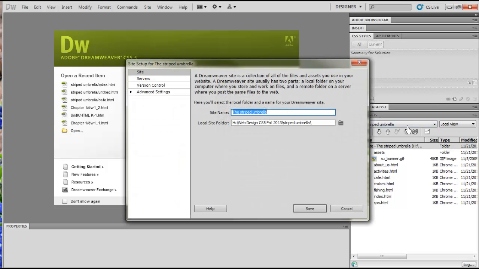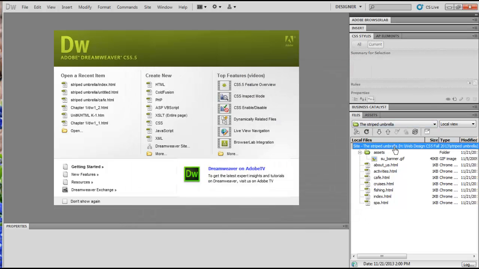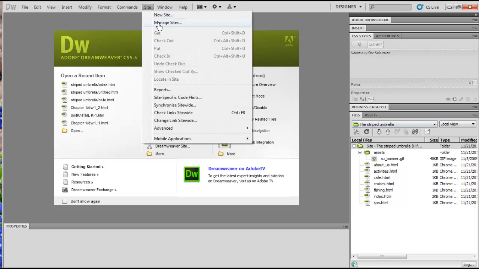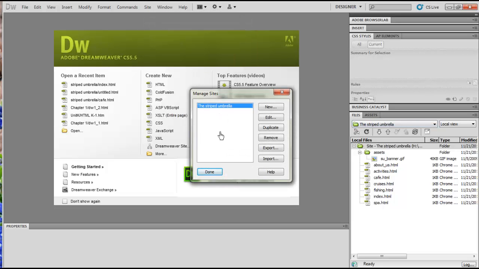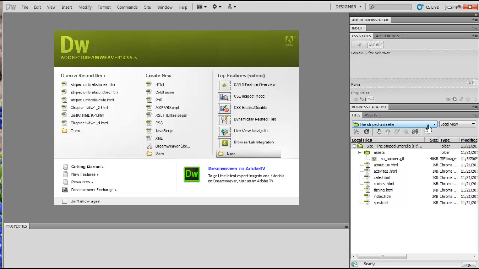You can switch to the Striped Umbrella a couple different ways. You can click on this drop-down menu over here and go to the Striped Umbrella, or you can go to Sites, Manage Sites, and then choose from your list. Either one of those is a fine way to get to it. You just need to make sure on the right that you're working in Striped Umbrella. Does everyone have Striped Umbrella up?